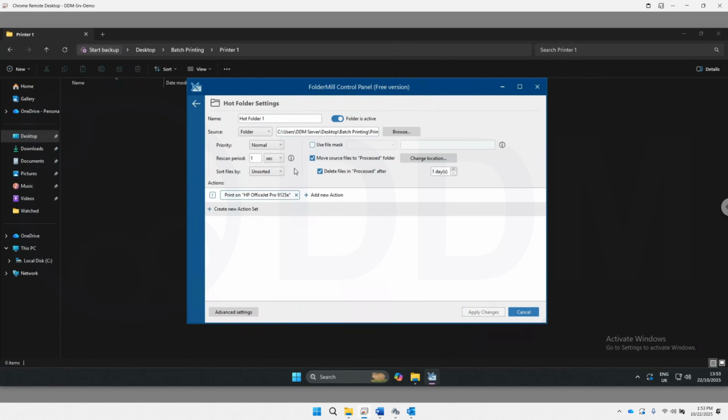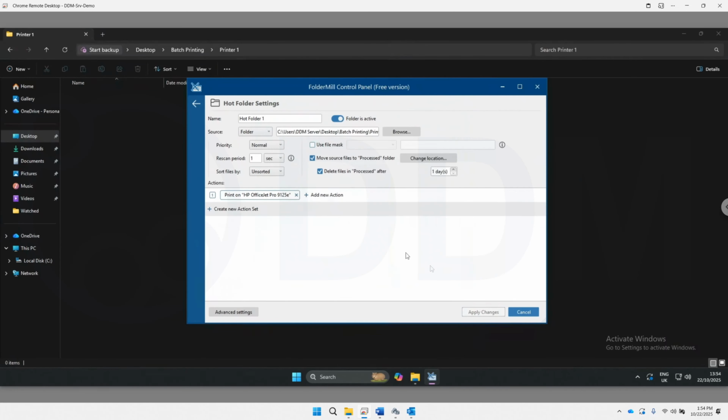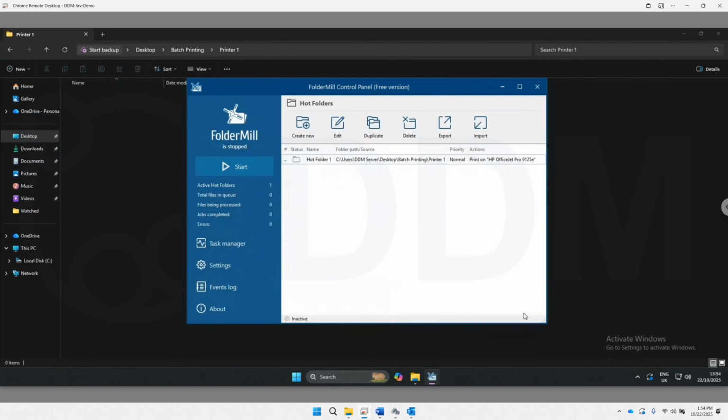And once pointed at this location, we need to add a new action set, which would be to print a document. And here we can set up the printer as required, and we have our other print options available as well as our advanced settings. I'll cancel this because I've already got the print profile set. And FolderMill will now monitor this folder, waiting for files to appear.